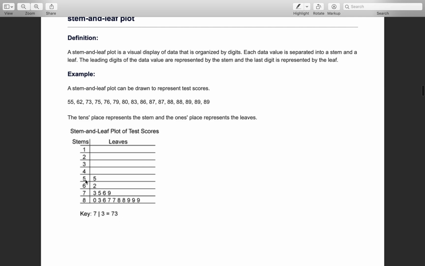So in this case, it would be 55, 62, 73, 75. You're taking the stem for each digit. So 76, 79. This would be 80, 83, 86, 87, 87, 88, 88, 89, and so on. These were the test scores, and we just put them like this in a stem and leaf plot.